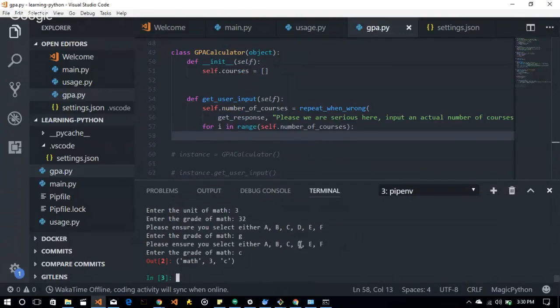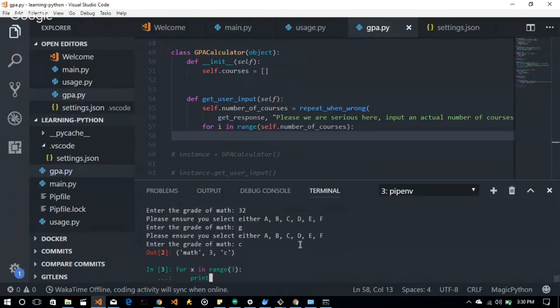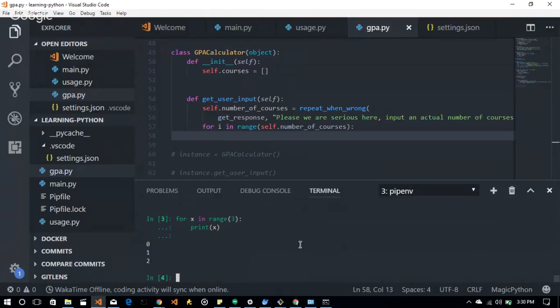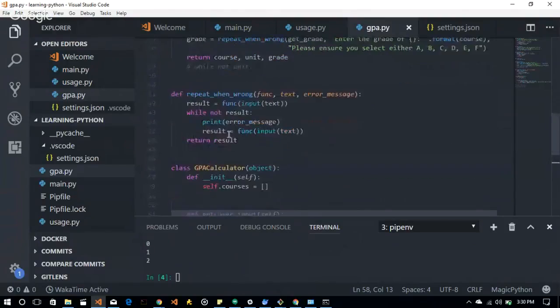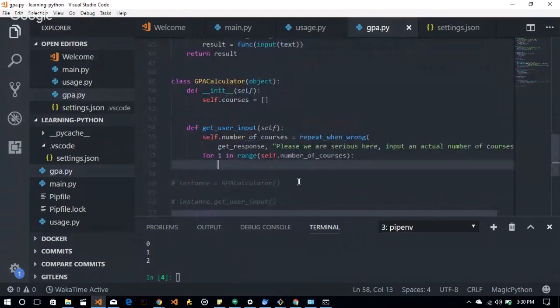So if I should say for x in range 3, print x. So you can see x when it is 0, x when it is 1, x when it is 2. So it literally prints the result of that value. So I pass in range 3 and it starts counting from 0 up to 2. But in this case, I'm not interested in printing the result here. I'm interested in calling the result of this function and passing it to our list of courses.